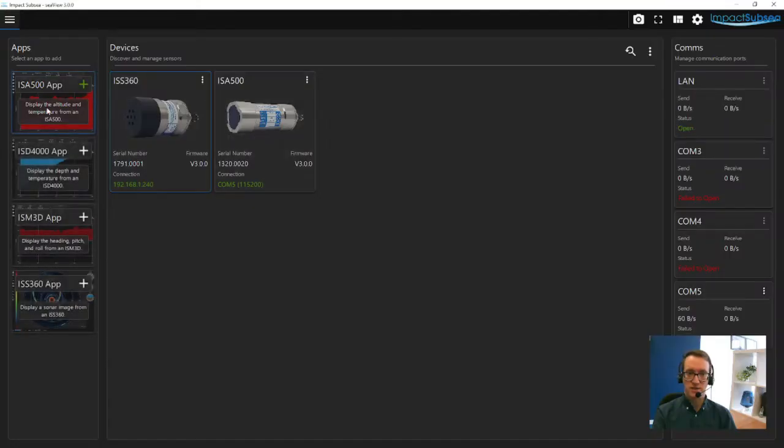On the left-hand side, you have a list of applications within seaView, and on the right-hand side, you have a list of all communication ports and network connections on your PC. When you first run seaView, seaView will automatically scan all communication ports at every known baud rate. It will then automatically detect any sensors connected to your computer.